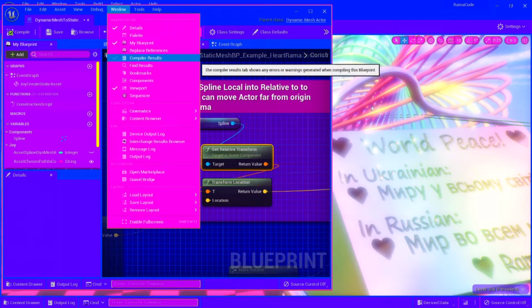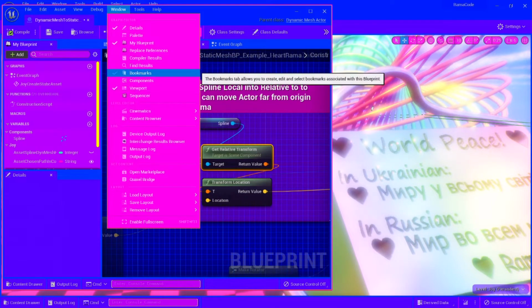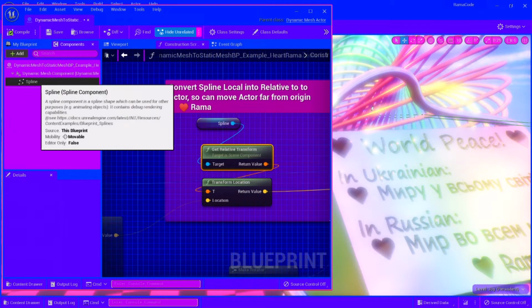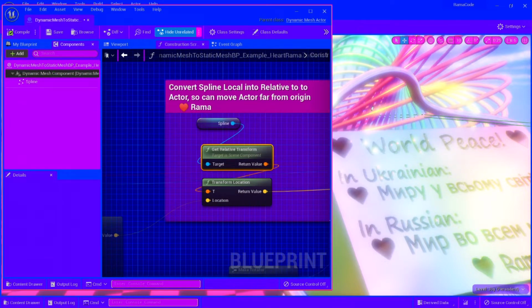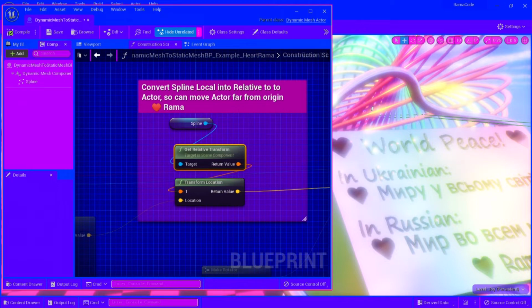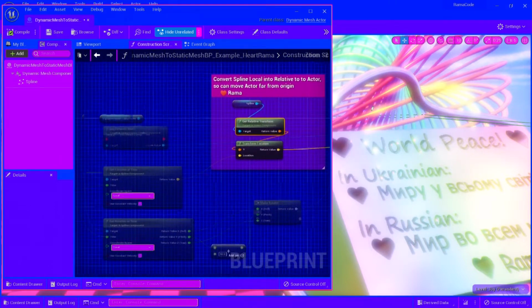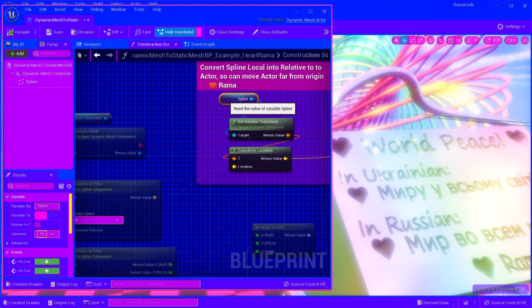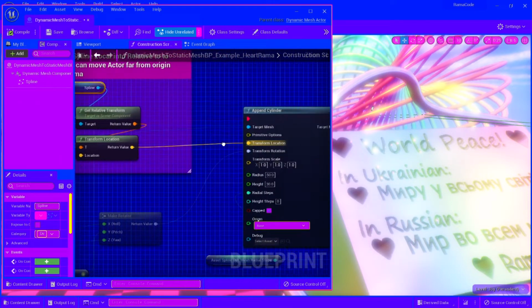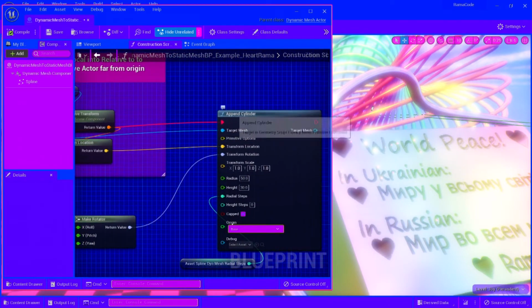Let's go get our viewport. Let's go get our components page back. All right, so here you see the spline, right? And it's beneath the component, which is beneath the actor, and they're all attached to each other. So to get your dynamic mesh to work properly in the level viewport, not be sliding all over the place, for example with a spline, but it happens in other cases as well, make sure you convert to the proper space before passing it over to your append cylinder.